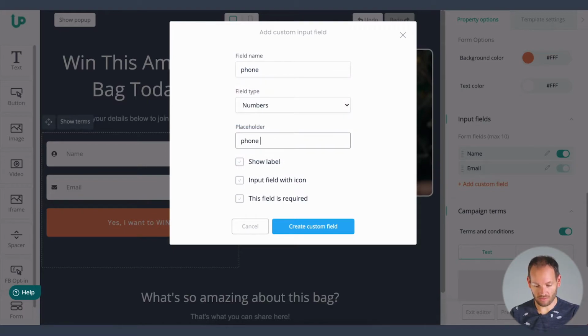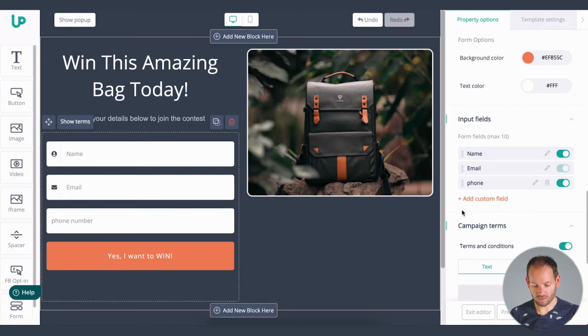And I'll just call it a phone number, for example. You can even make it required or make it optional. Let's say it's required, right? Boom. Now we can collect someone's phone number as well.